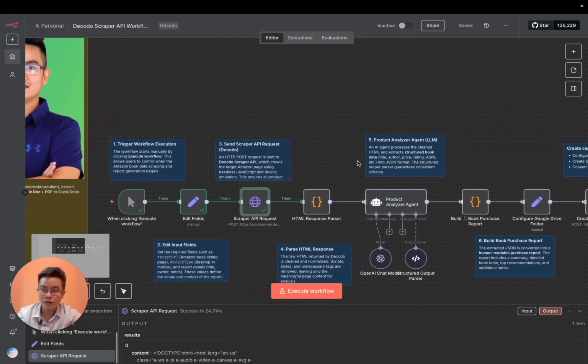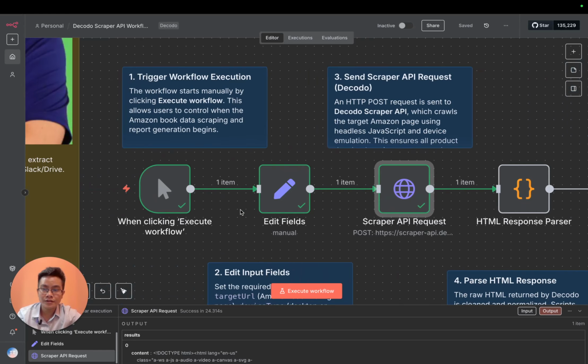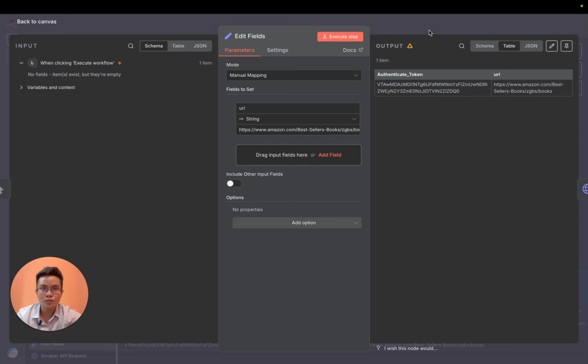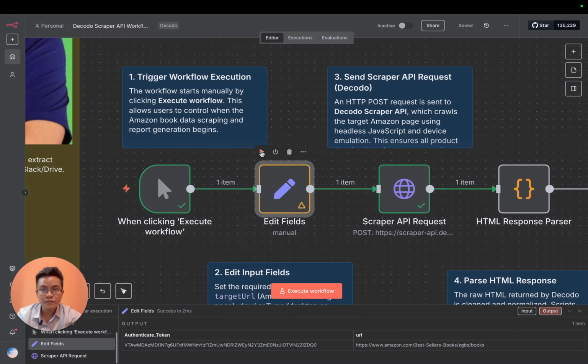Okay, let's have a quick look at what we have in the workflow. The trigger is just a manual click. When we click it, it will trigger the workflow, and then here we have an edit field, setting the manual value. We have the URL that we want to crawl. It can be static or dynamic. I want to crawl the data from Amazon.com with the bestseller books, and ignore this authentication, we are not going to use it anymore. We create the credential to use instead. So execute this step.